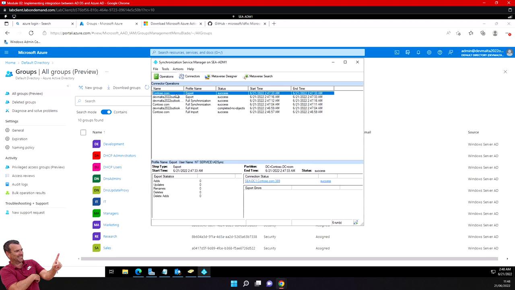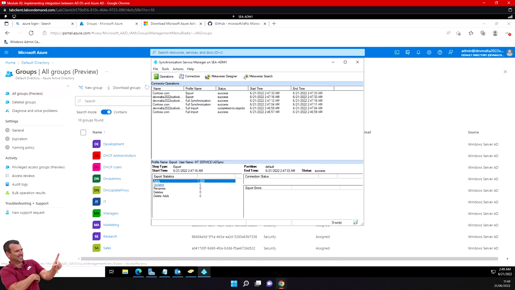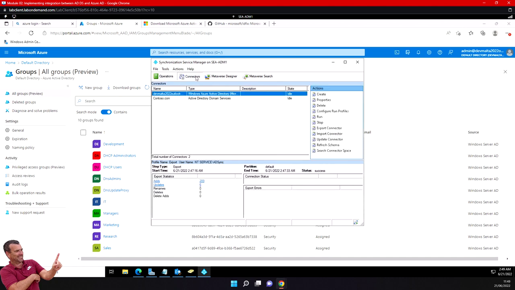So, see Contoso, I can see it all here. I can see that it did a sync of 289, and this is all the seed of my users in Active Directory. And I can see that there are two connectors here. One connector is for ADDS and the other one is for Azure AD. So these are the two connectors.